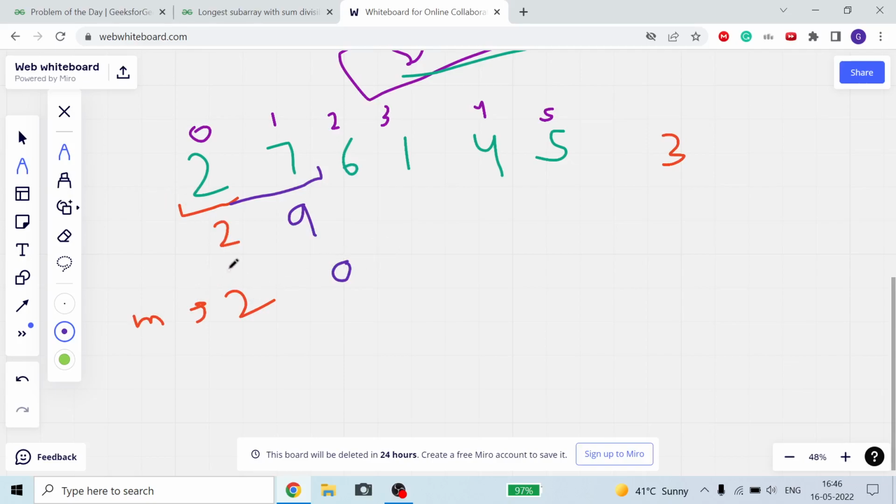Initially our answer is equal to 0. Answer 0 means we do not have any subarray whose sum is divisible by k. Initially we put 0 and -1 in our map. This is our map: 0 comma minus 1.